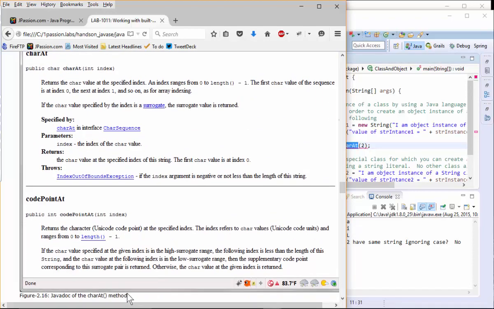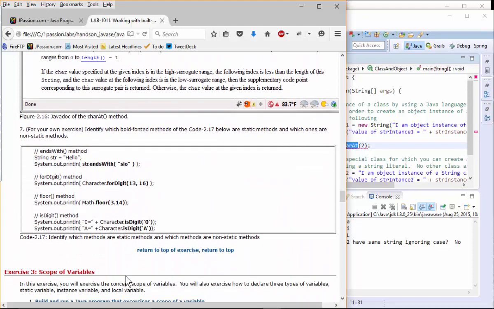All right, I also want you to try a few other instance methods and static methods of the string class, the character class, the math class, and things like that. All right, I'll give you about 10 or 15 minutes to try exercise 2.